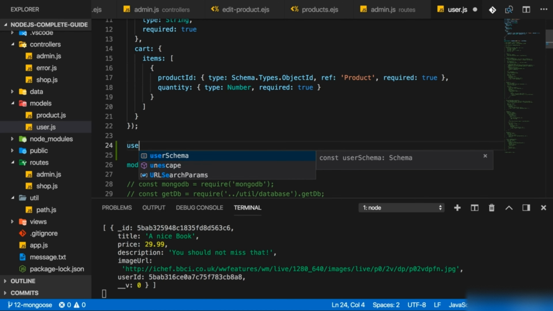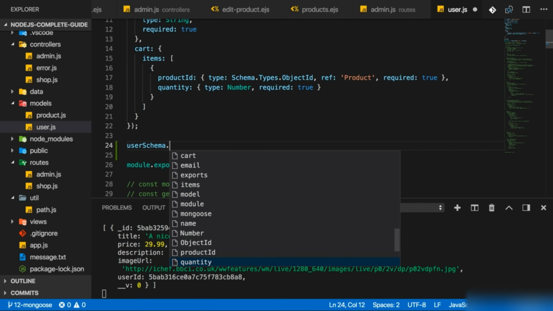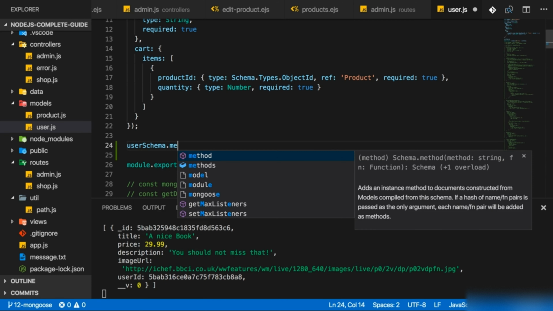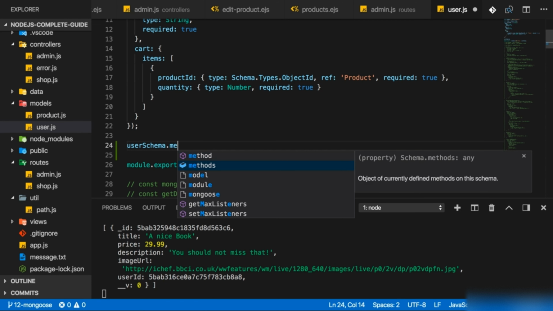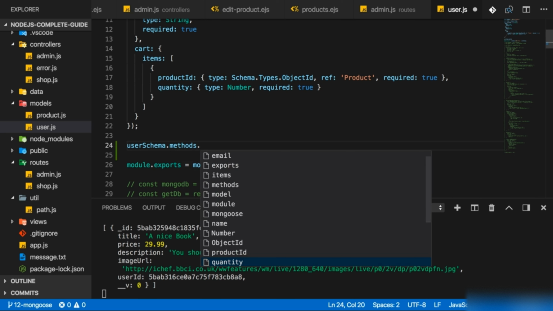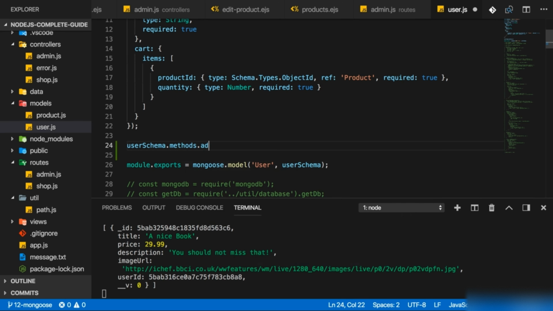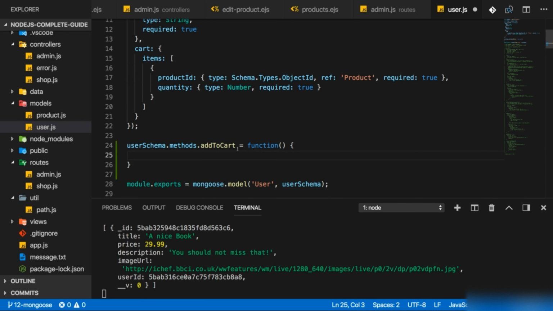You can work on your schema, so on my user schema here, and then there you'll have a methods key. The methods key is an object which allows you to add your own methods by simply, well, adding them, add to cart. And this should now be a function, and the important part is it has to be a function written like this, so that the this keyword in there still refers to the schema and not to something else. And now in this function, you can add your own logic, and that is exactly what I want to do.